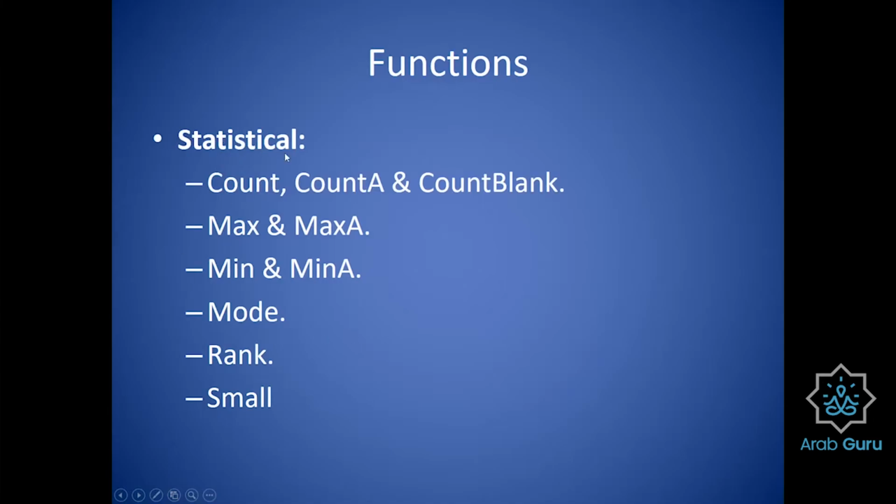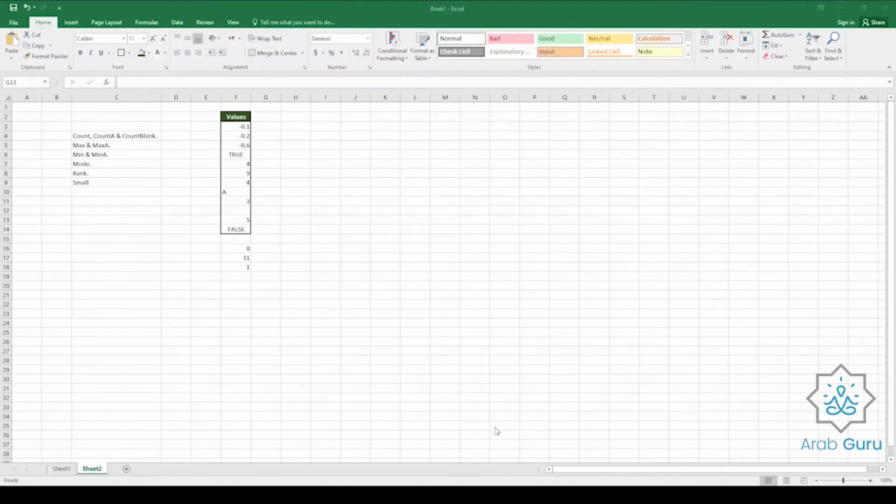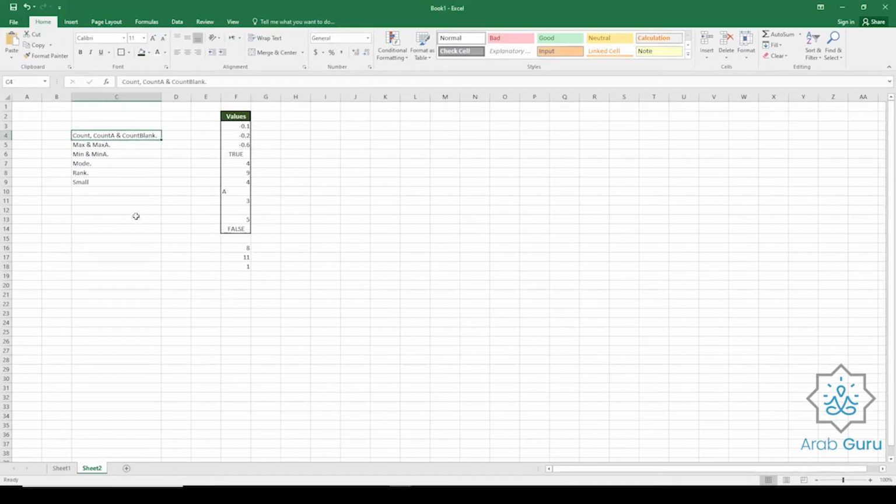Let's go for statistical functions. These are COUNT, COUNTA, COUNTBLANK. We also have COUNTIF and COUNTIFS, same as SUMIF. We have MAX, MIN, MODE, RANK, SMALL, and so on. Okay, let's see these functions: COUNT, COUNTA, and COUNTBLANK.